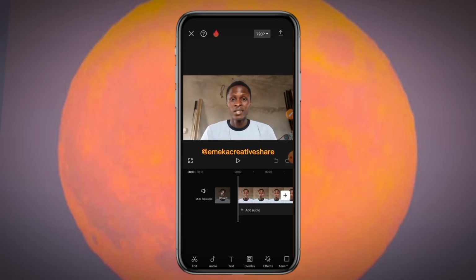So guys, to remove objects from your video, import the video you want to remove the object from. So this is the video I want to remove this object in this background from, to make the background just this one. So I've imported the clip.